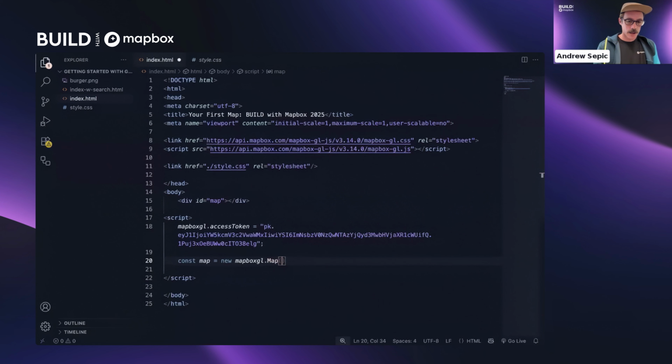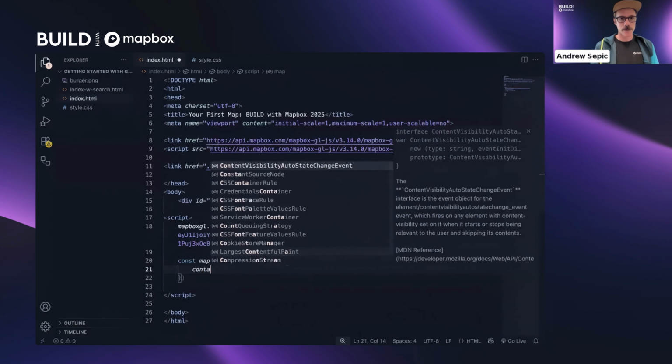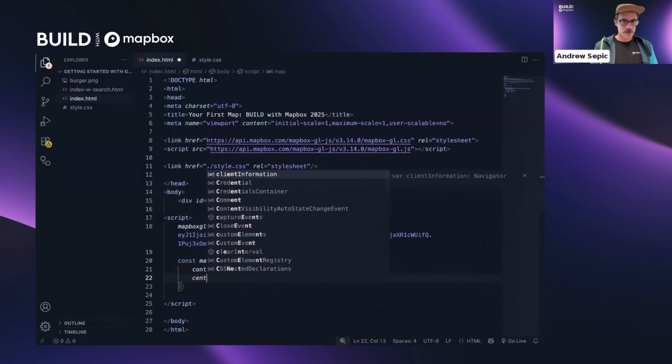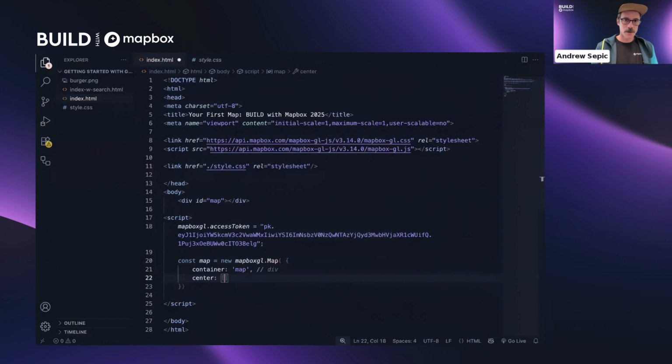And that map takes an object, and we're going to add a few properties here. So first is container, and this is to route to the div. So this is saying, hey, we're going to look for the ID of map to put our map container in. So it's accessing this div up here. Then we're going to add a center property, and a zoom property of 11.